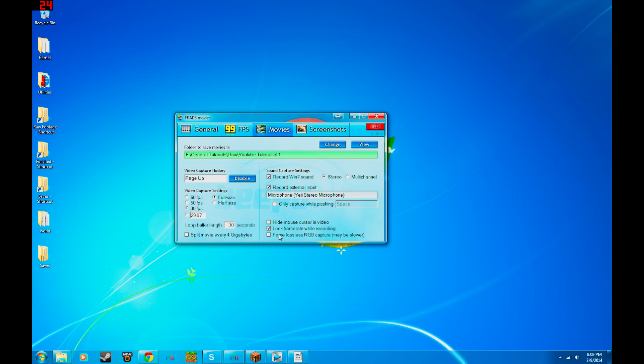Okay. Forced lossless RGB capture. I honestly haven't noticed much of a difference with it. It really isn't a huge issue. I guess maybe if I was outputting at 1080, it might be an issue. But as for me, my current setup works absolutely fine.